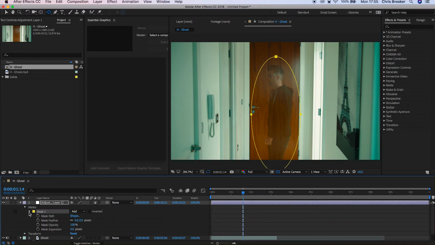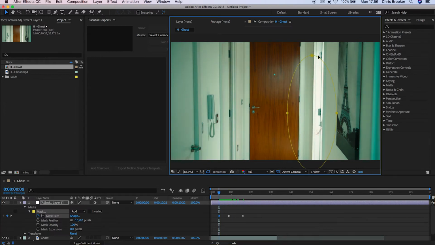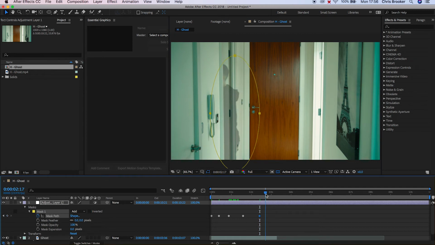Now in mask, we want to create a brand new keyframe on the mask path, and we want to update this mask so that it follows the ghost throughout the entire shot. So take your time with this, make sure you do a great job of this, make sure it looks really clean. And even if your character goes off screen, make sure this mask still follows their action because we're going to add some glow to this effect now.